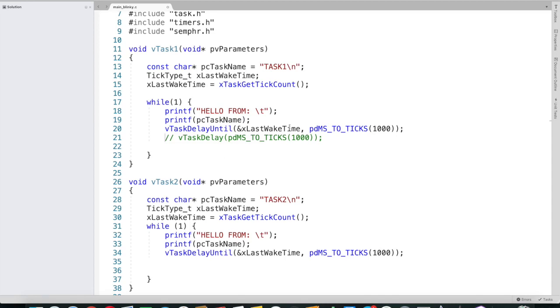Therefore, we use a function called ms2ticks, which takes milliseconds and converts it to clock ticks. Therefore, it took 1000 because 1000 milliseconds is equivalent to 1 second, and I want to actually convert 1000 milliseconds, which is 1 second, into clock ticks because this is the delay. I want to print every 1 second. Okay, so vTaskDelayUntil takes what?